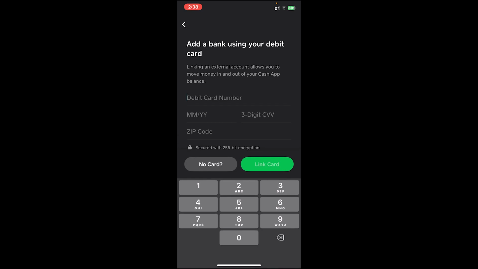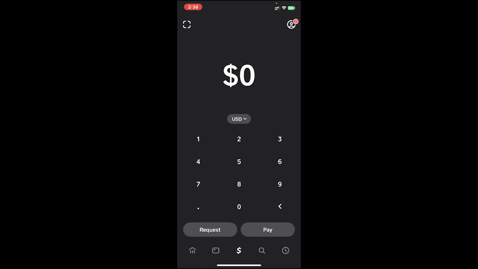Tap on it. Then you'll have to fill up your credit card information and then tap on link card. Once you do so, go back to your home page and enter the amount that you want to send. After that, tap on pay.